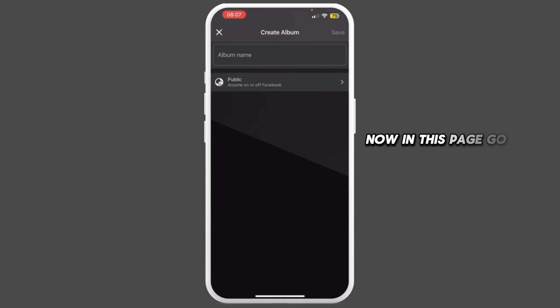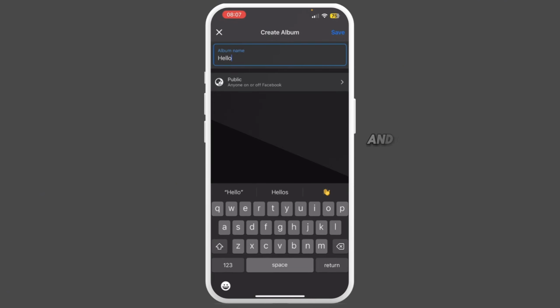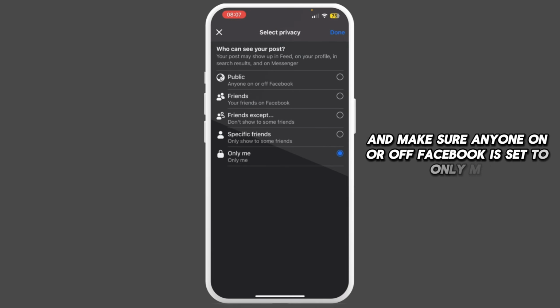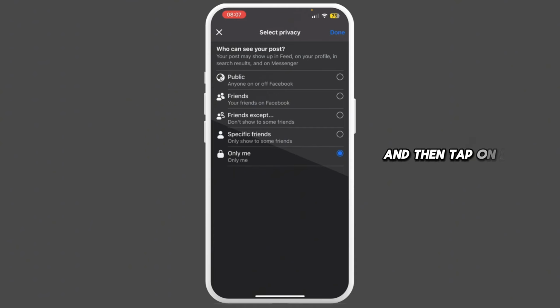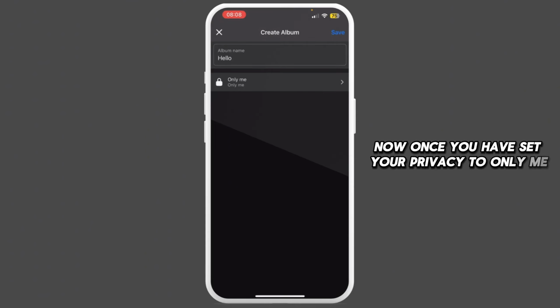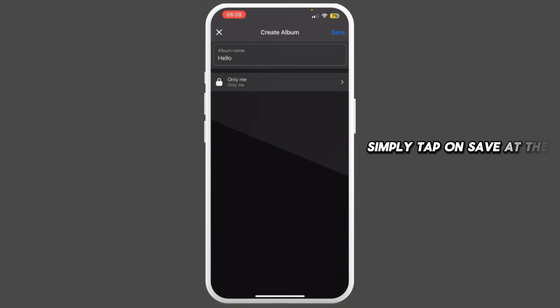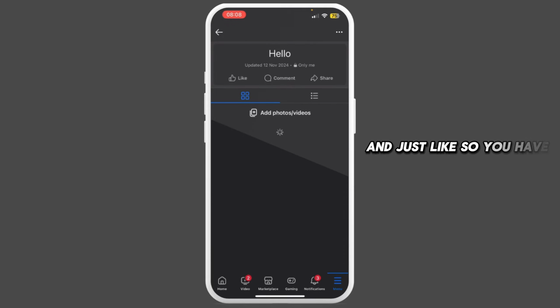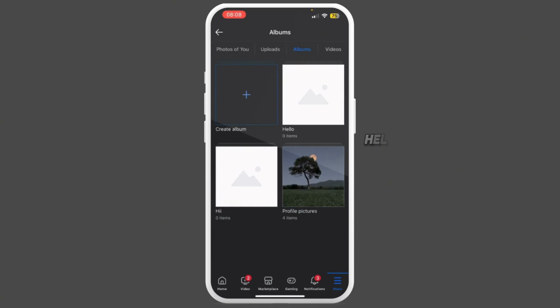Now on this page, go ahead and give your album a name. And make sure Anyone on or off Facebook is set to Only Me. And then tap on Done. Now once you have set your privacy to Only Me, simply tap on Save at the top right corner. And just like so, you have created your album named Hello.